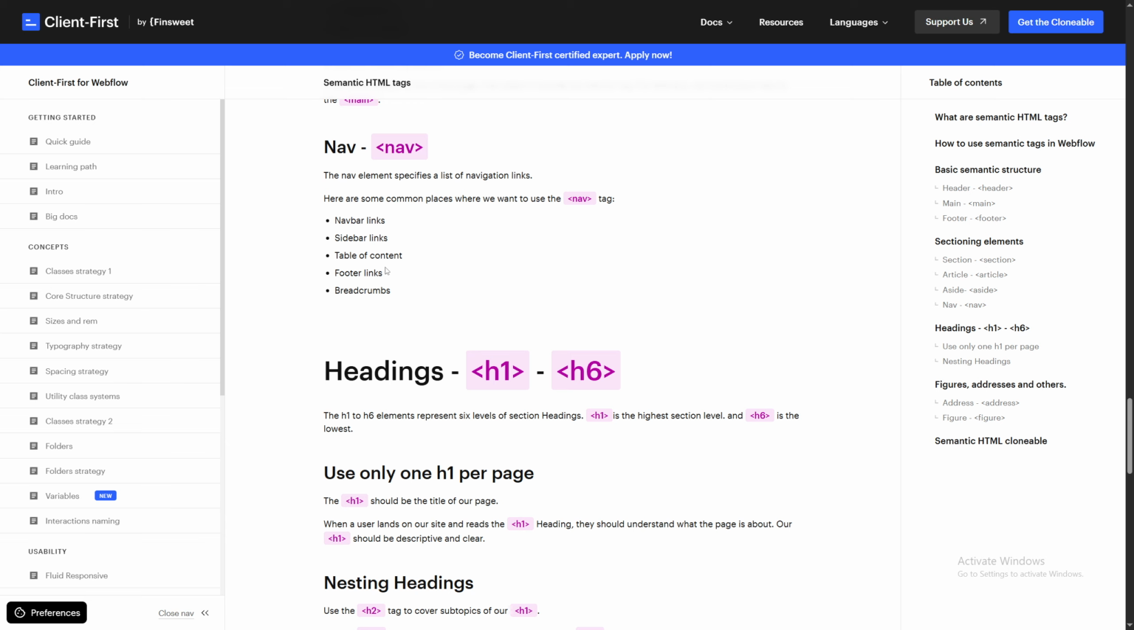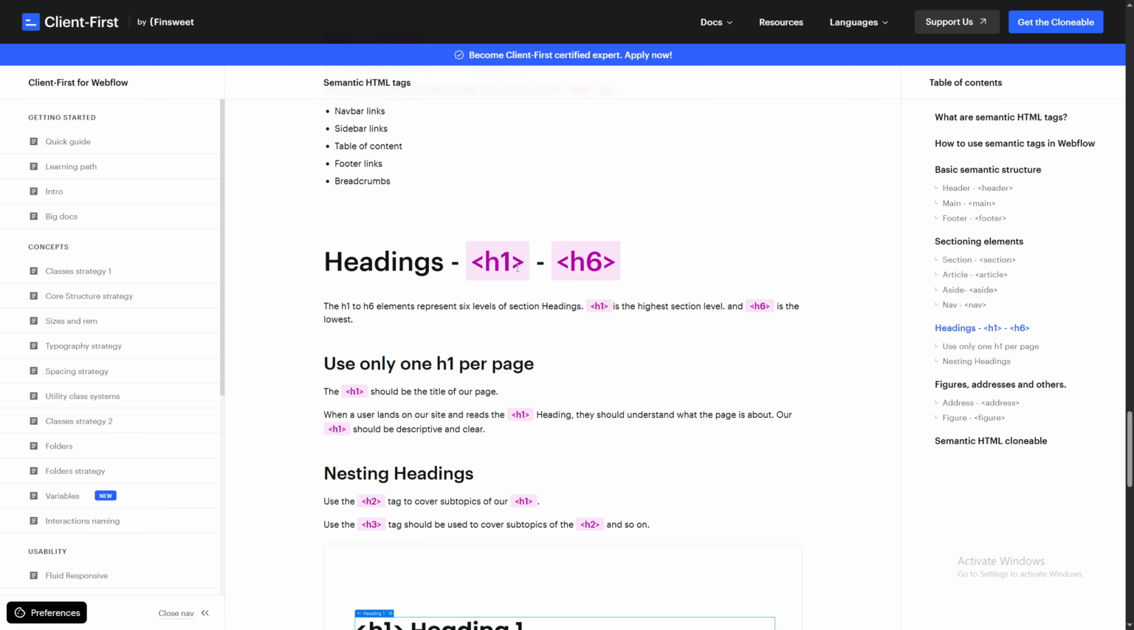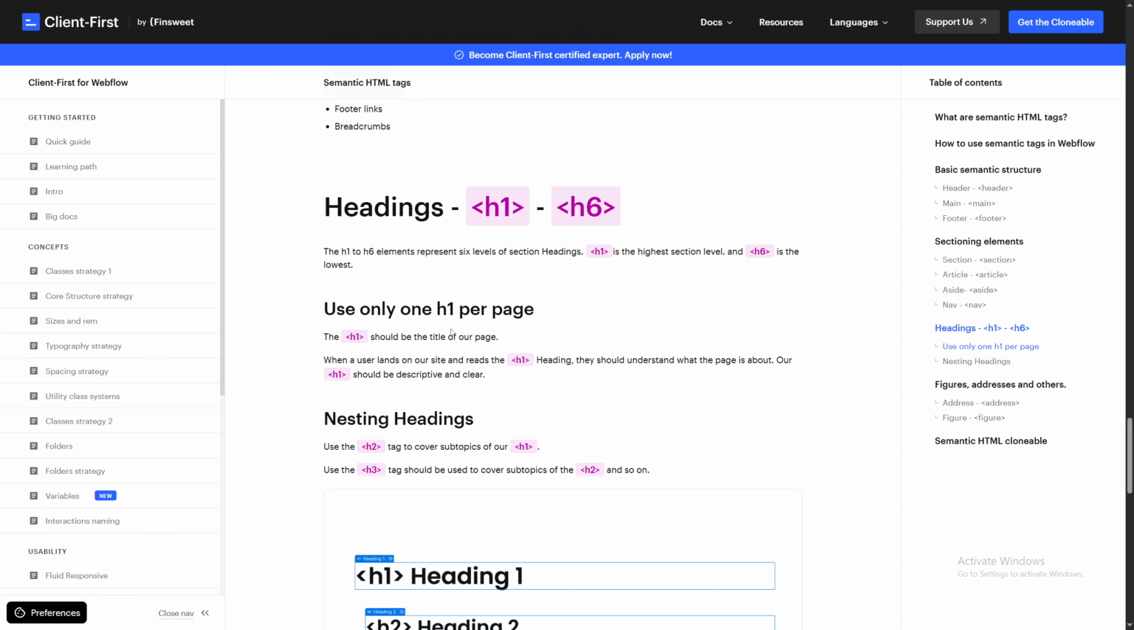Okay, makes sense. Headings, H1 to H6. The H1 to H6 elements represent 6 levels of section headings. H1 is the highest section level, and H6 is the lowest. Use only one H1 per page. The H1 should be the title of our page.